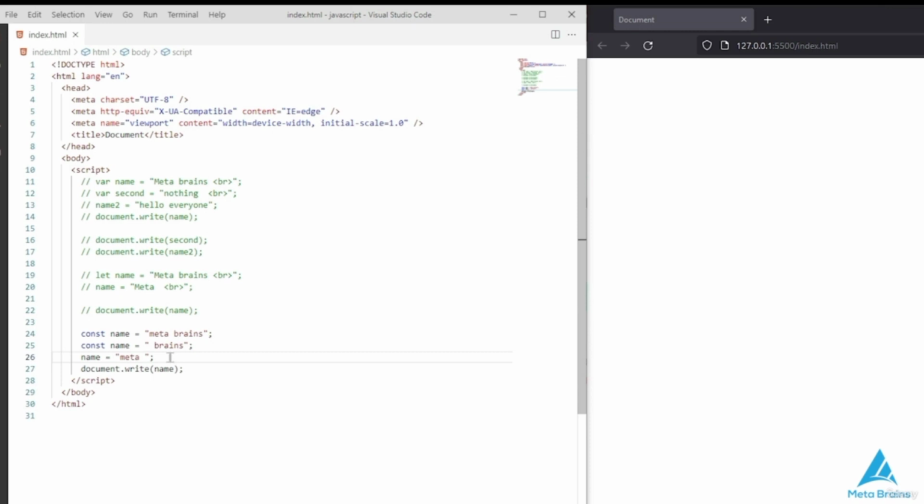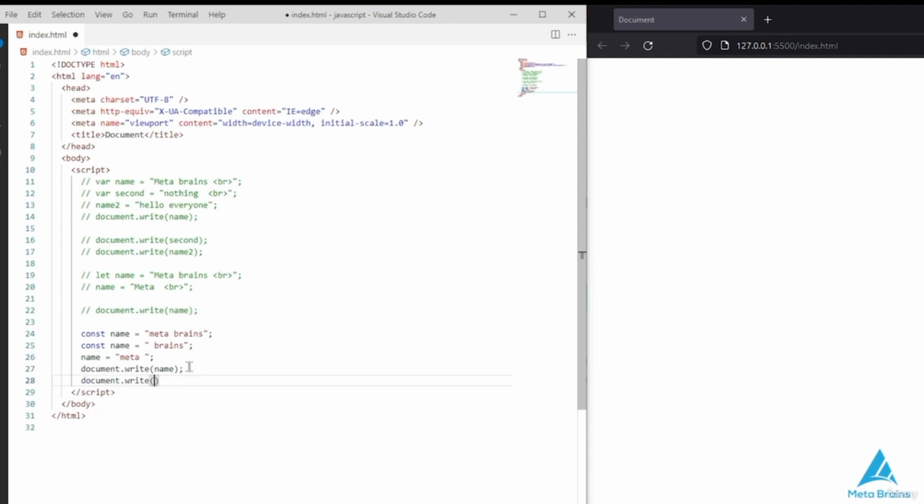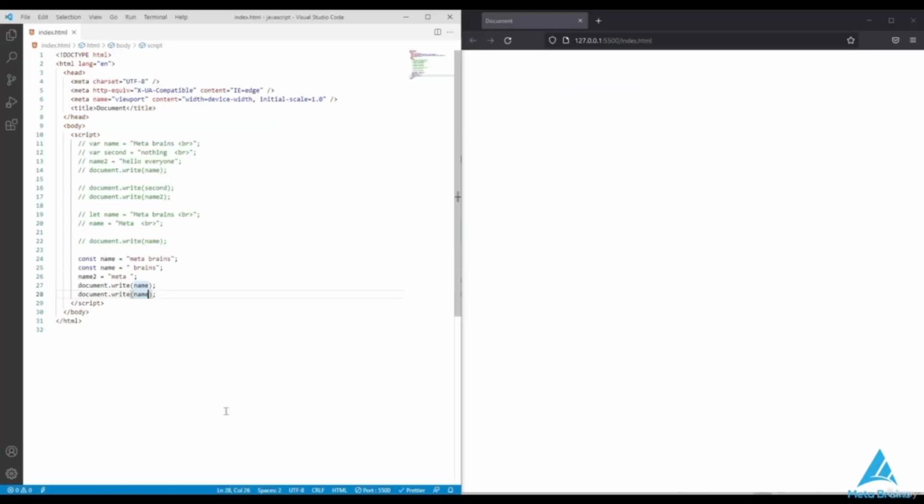So you cannot assign a value multiple times with the const variable type. But in the document.write, you can assign a value to it multiple times. So for example, write name, it will not work due to similarity. Okay, change its type to name and name to. And by using this, we can use these three variables and assign values.